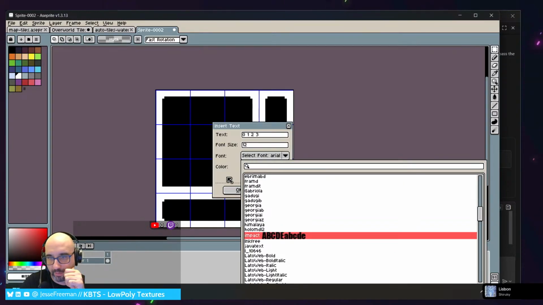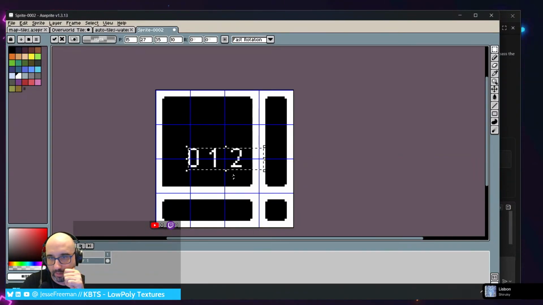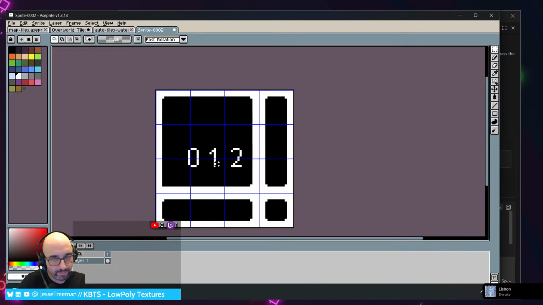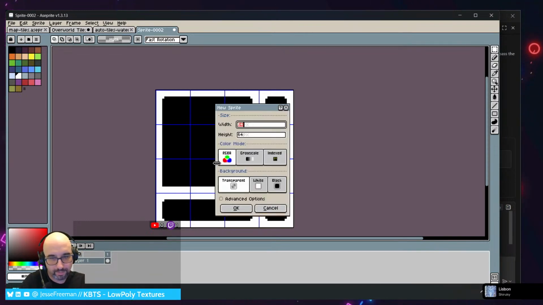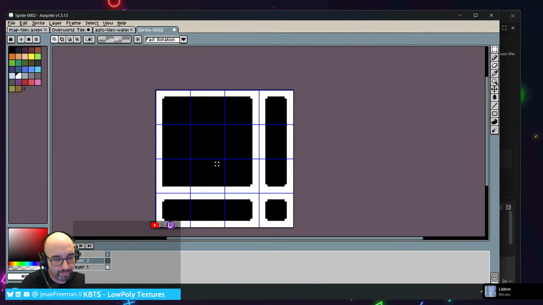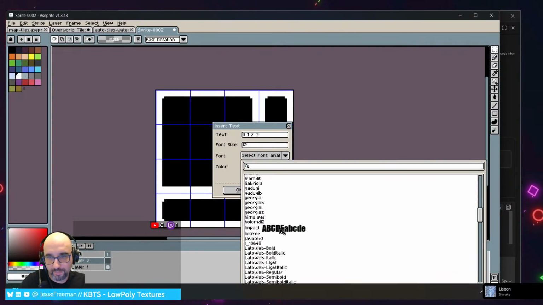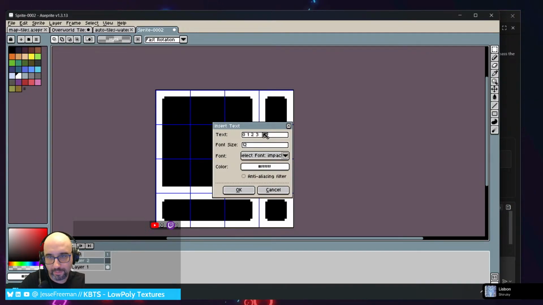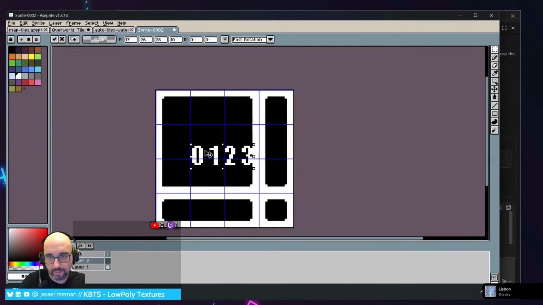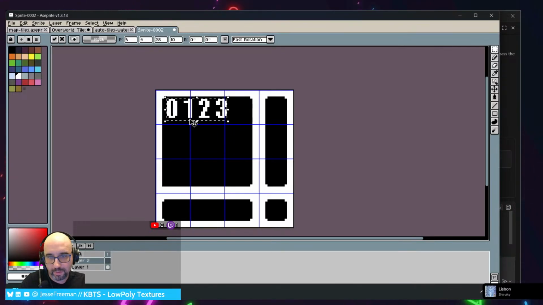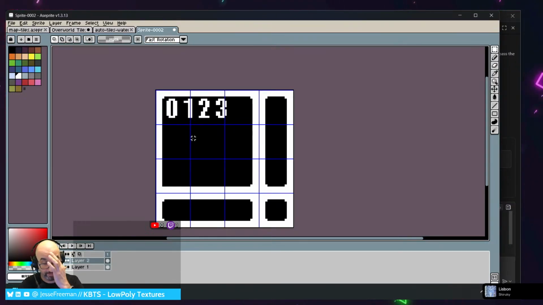We can use Impact. Make a new layer, Shift N, and then text tool. It didn't select the font. Impact. All right, I'll probably change the color of this so that it's easier to see. But this is the general idea.